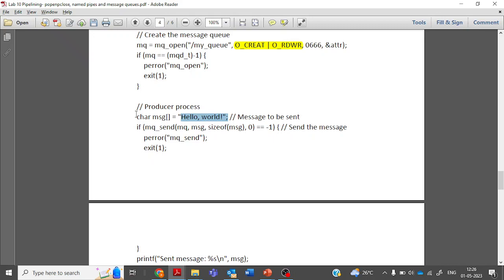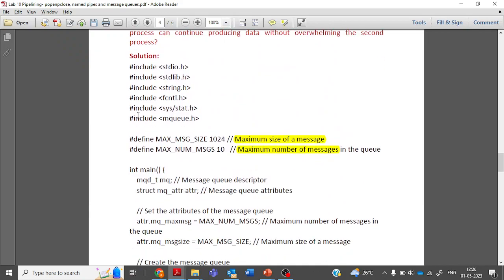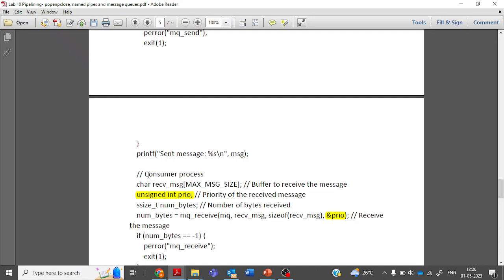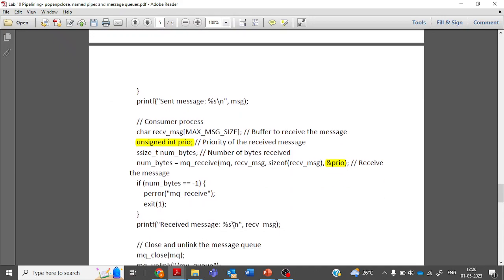In this particular case, we have hard coded the value in the program itself, that this is the message which I will be sending. In those earlier cases, we used to take the input from the standard input from the user dynamically at that particular time. But here the values are static, meaning that at this particular point we are telling what the message would be that we will be producing. So this will be the message that will be produced, and the consumer process will be receiving the message.